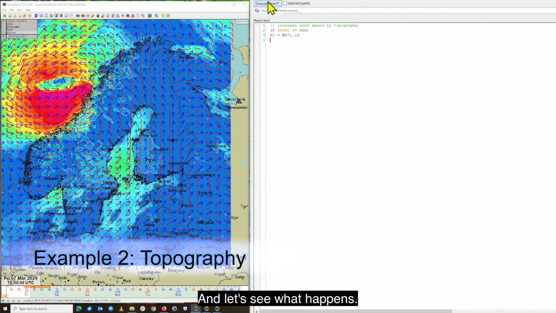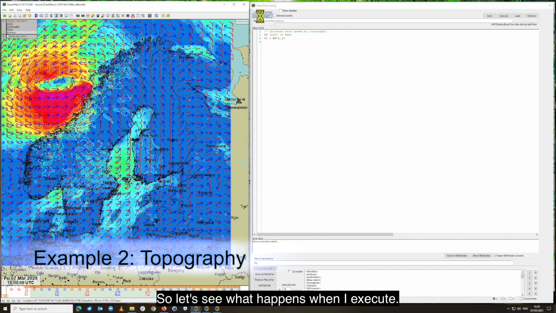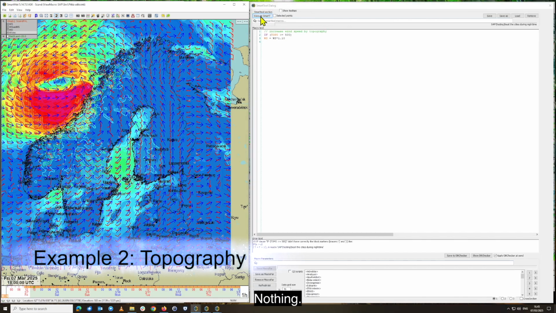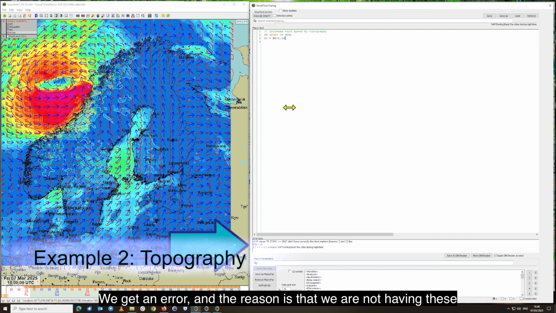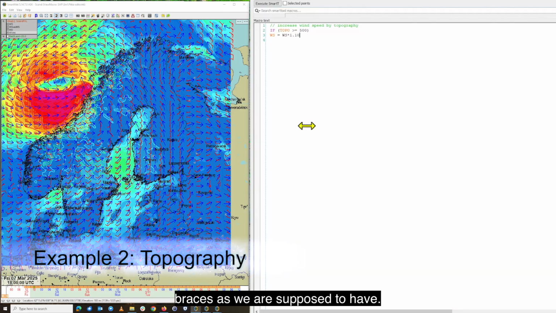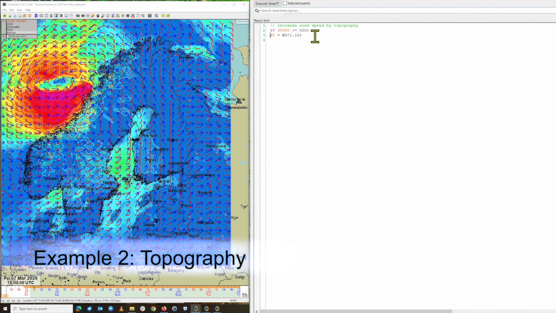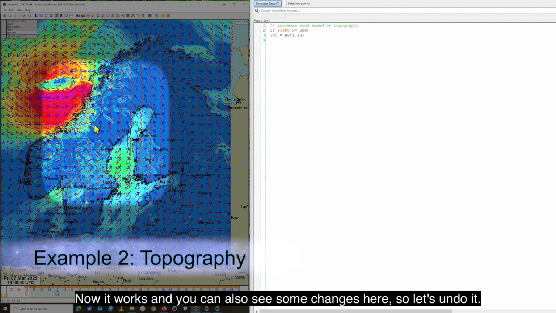And let's see what happens. We should see some changes over here. I will be running it for the whole time, so I will click this arrow here. So let's see what happens when I execute. Nothing. We get an error. And the reason is that we are not having these braces as we are supposed to have. So let's try again. Now it works. And you can also see some changes here.